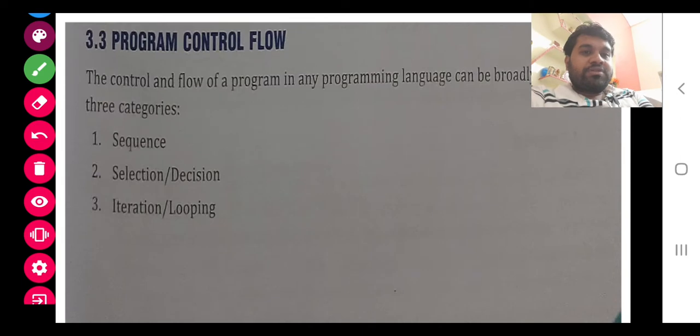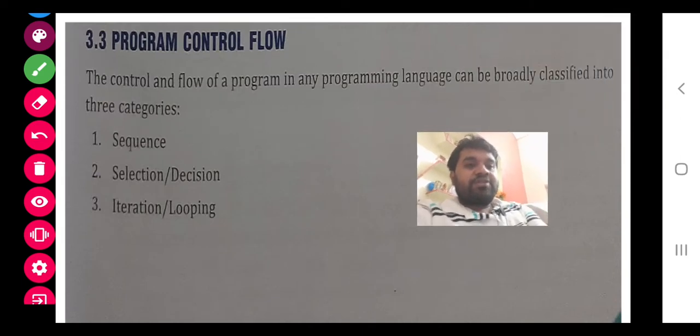Now class, your chapter starts from here: program control flow. In this there are three ways through which we can control the flow of the program according to our task. Number one is the sequence that you have studied in the previous chapter. Then selection and decision, and iteration, that is looping.